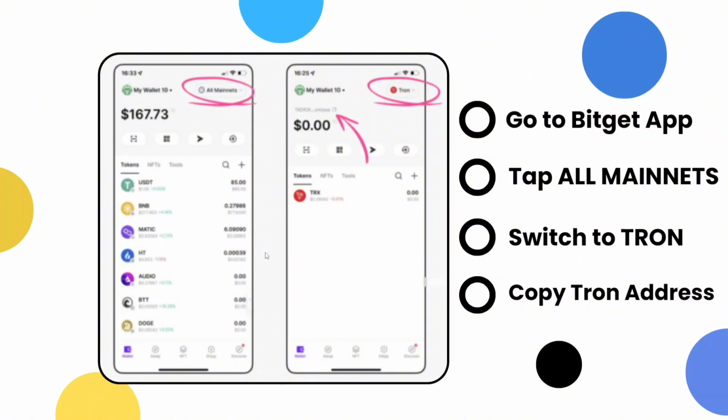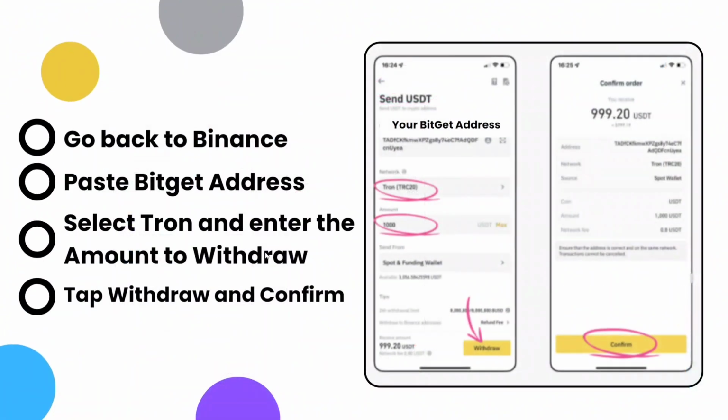Inside our Bitget application, you will see all mainnets in the top right corner of the screen. Click this all mainnets and then switch to Tron. After opening the Tron interface, you have to copy your Tron address, which is above the balance amount. After copying it, go back to our Binance application.